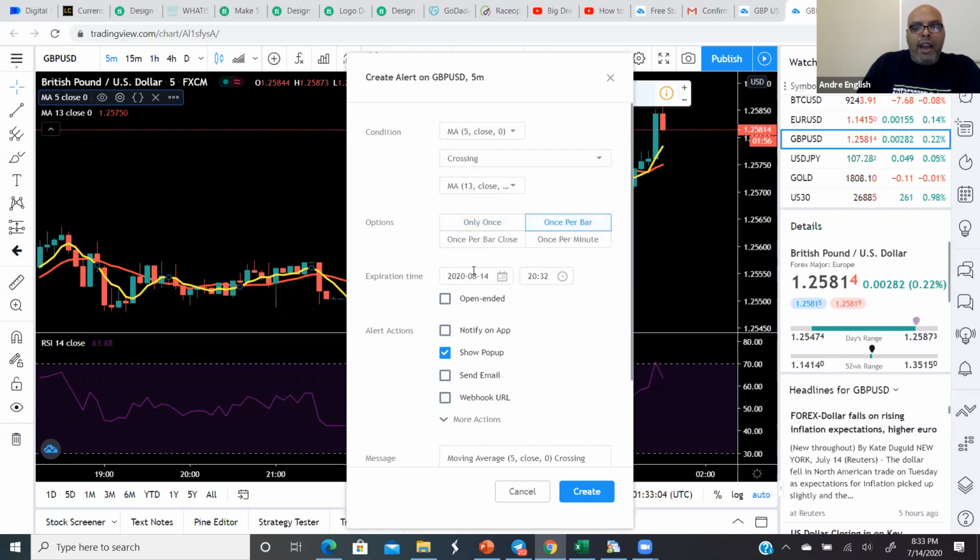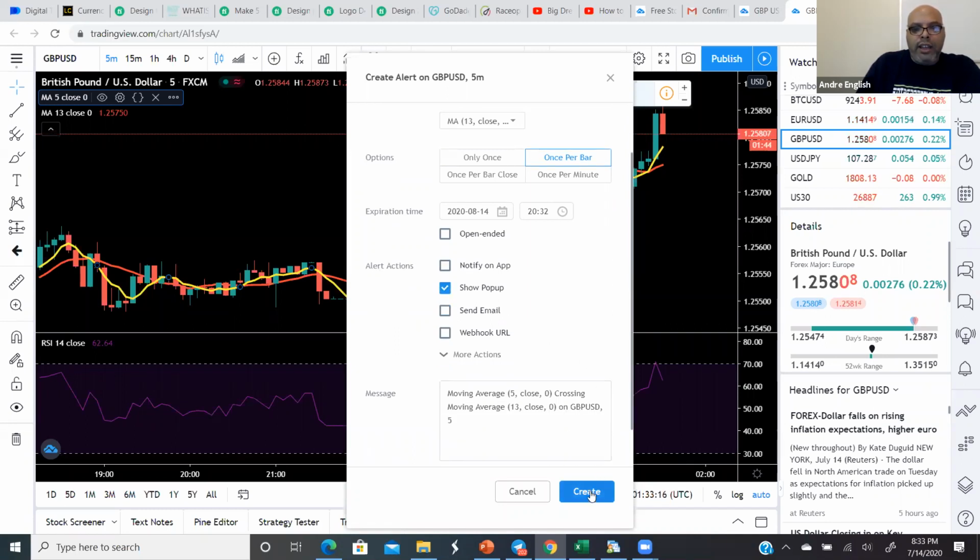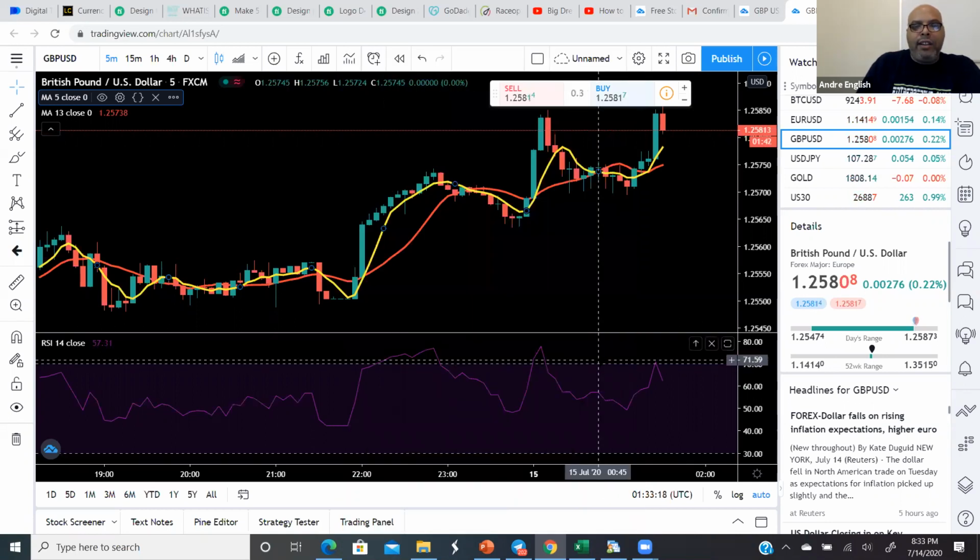Because it's a free account, I can't do open-ended, but I could notify myself on the app. If I get my app set up, I can have it send me an email. I can have it just pop up on my screen, and all I got to do is click create, and now I have an alert set.